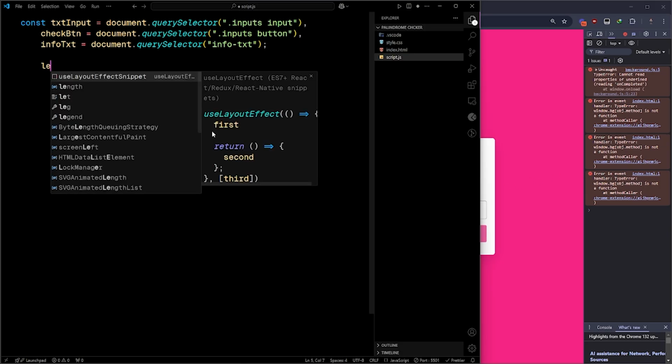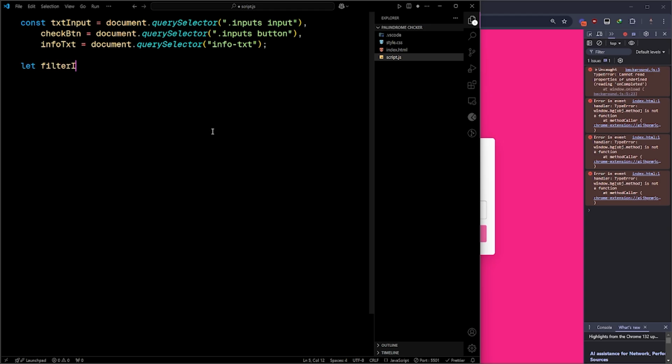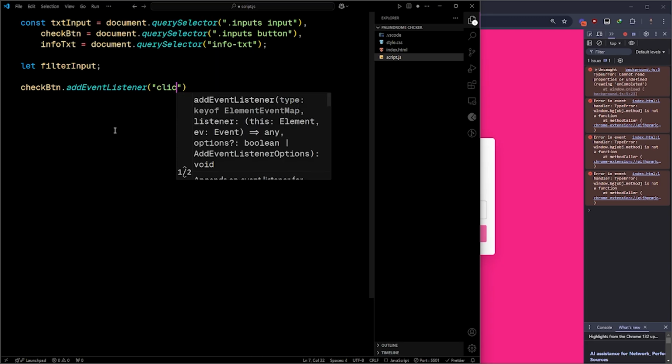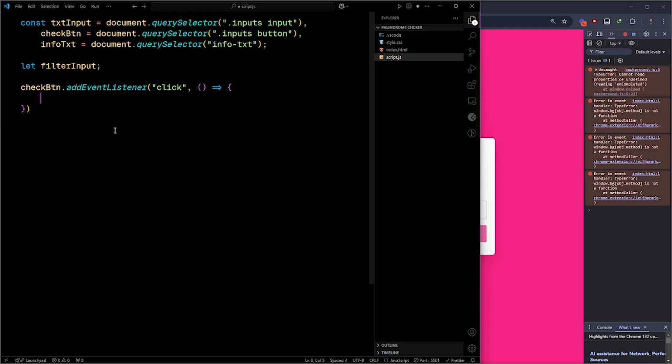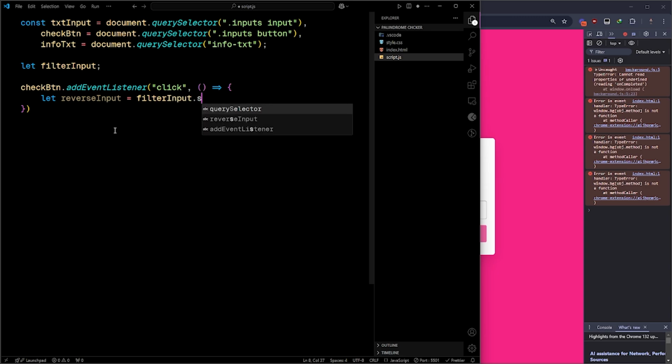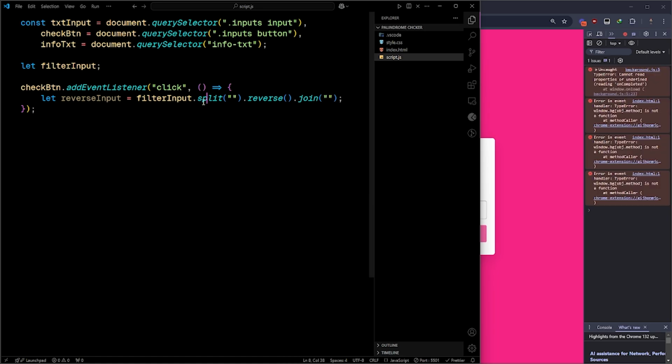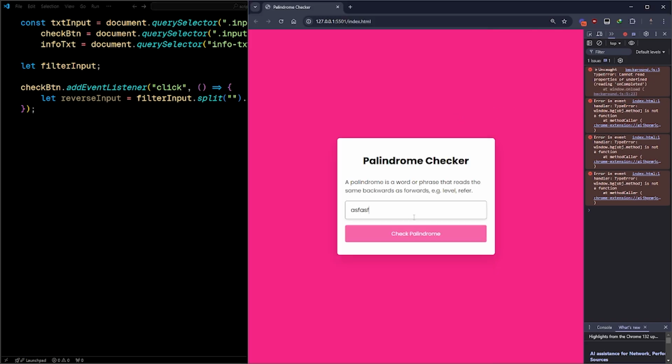Okay, let's create a variable of filter input, small letter. Okay, let's add to the check button an addEventListener. We'll listen for a click, and when that happens, let's create an arrow function here. Let reverse input equal to filter input dot split dot reverse dot join. So what this will do is take the filtered input and split it into characters, and reverse it and then join them. So if I type, let's say, this word, it will separate them character by character and reverse it. Alright, and then join it.